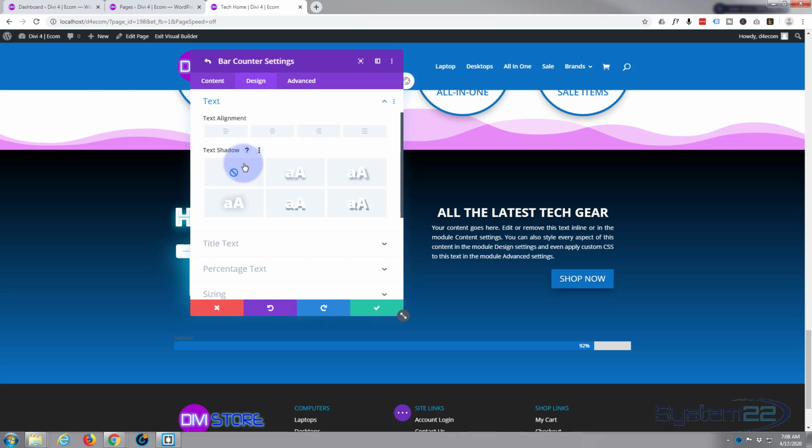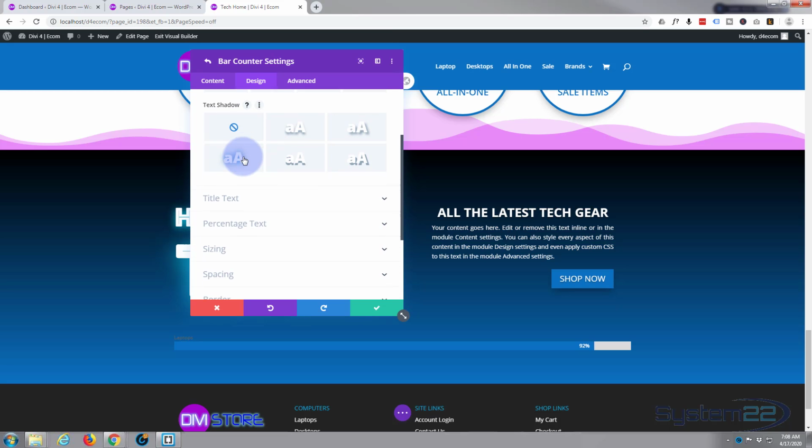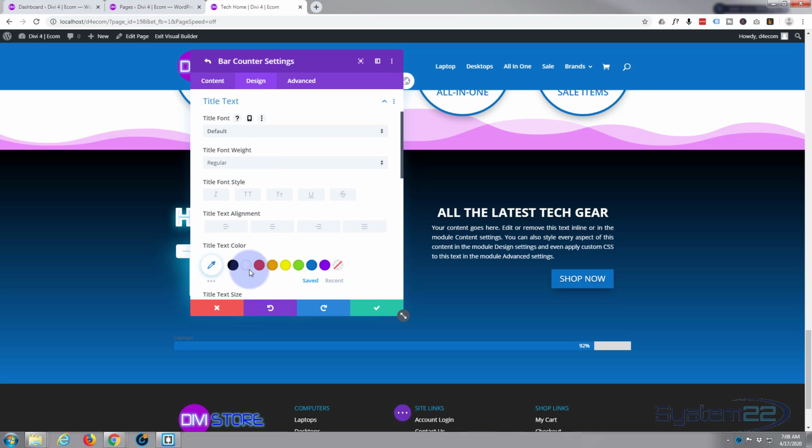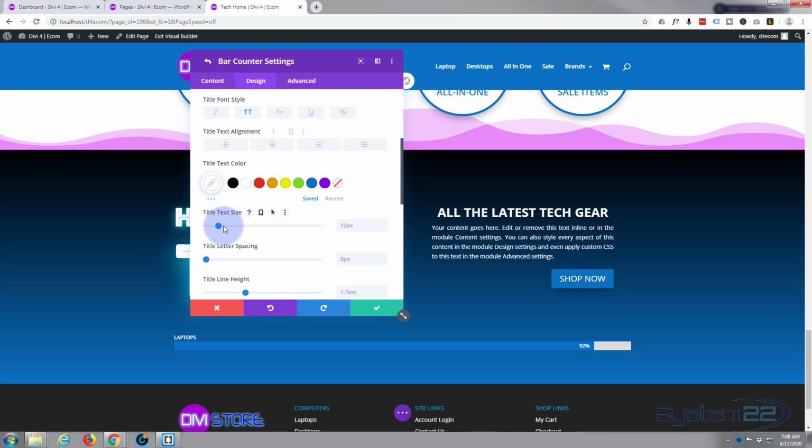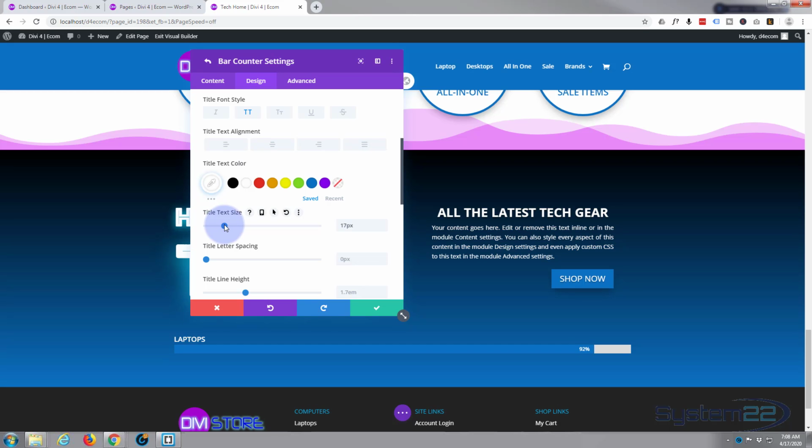Text alignment's fine where it is. I want to make it bigger though. And I want to make it white so we can see it. And I'm going to capitalize it as well. Let's make it semi-bold. And just take the size up a little bit. Something like that. Then we've got our percentage number down there.